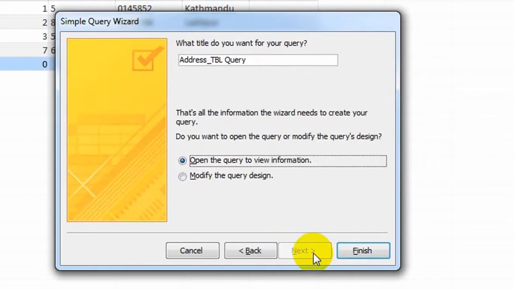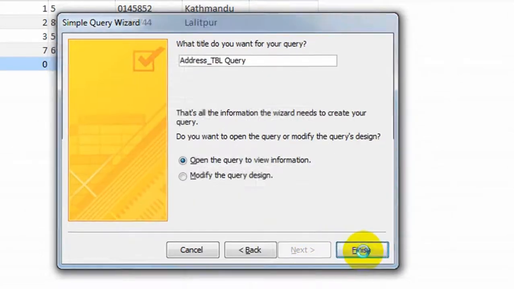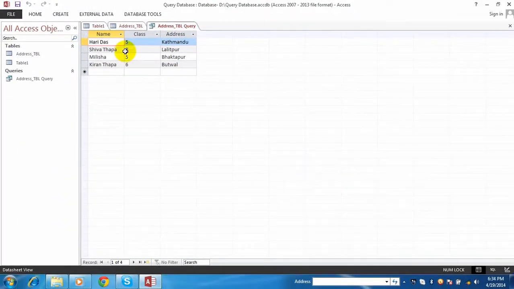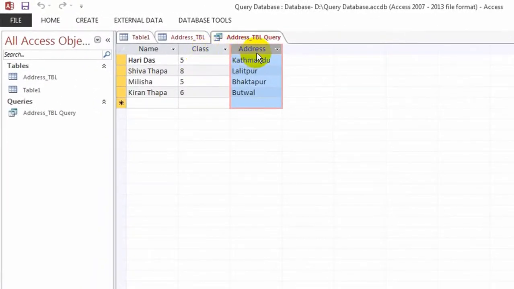Click on Next. Now click on Finish. Here you can see only the name, class and address. Here you can see three fields, and here we have displayed the data of name, class and address only, or selected data only. Now you can click on the Save option to save this query. The address table query has been created.